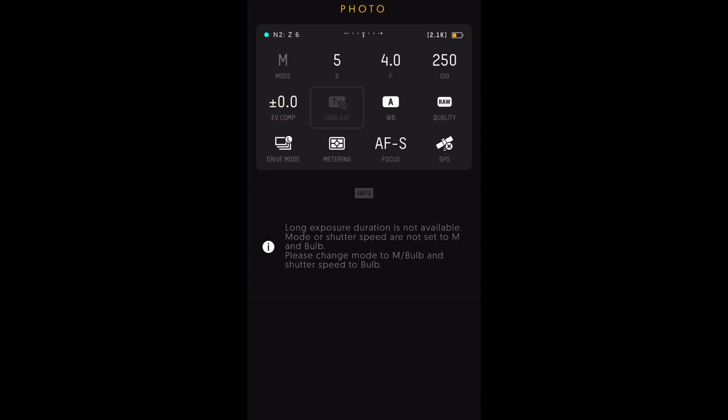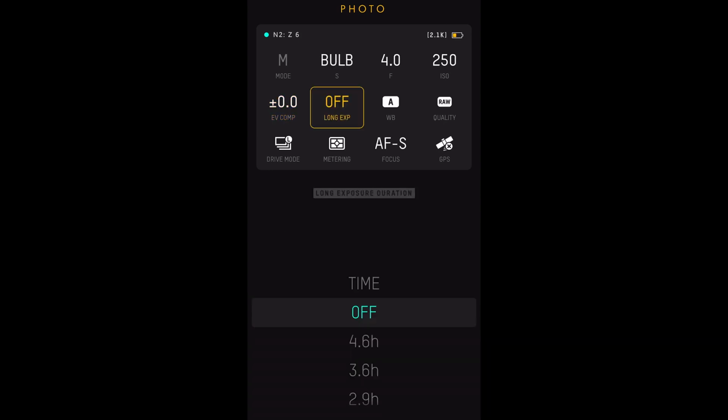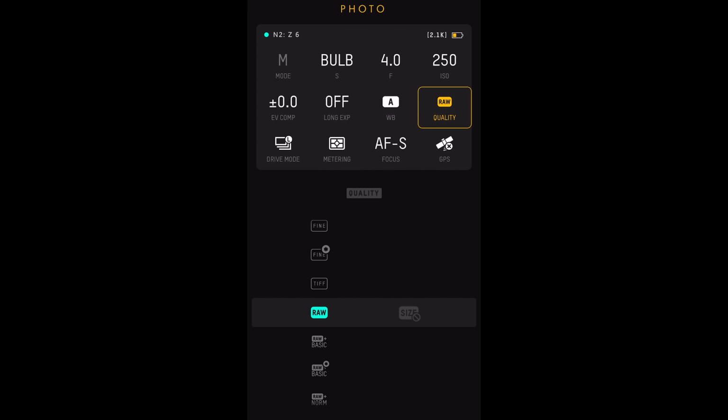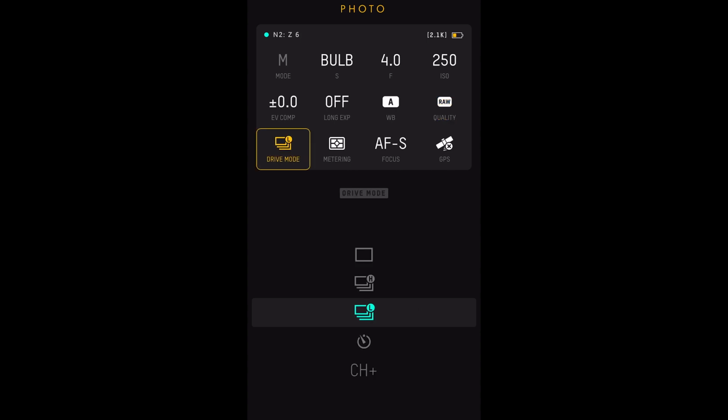To the right of that is long exposure, which will be grayed out unless you put your camera in bulb mode. After that, we have white balance settings and the quality of image you are capturing. The options you see here will vary depending on which camera you own. In the last row, we have the drive mode for single shot, burst shot, high or low, and a timer. To the right of that is the different metering options to choose from depending on what you're photographing.